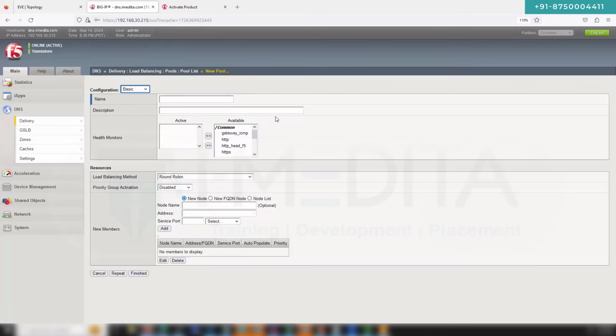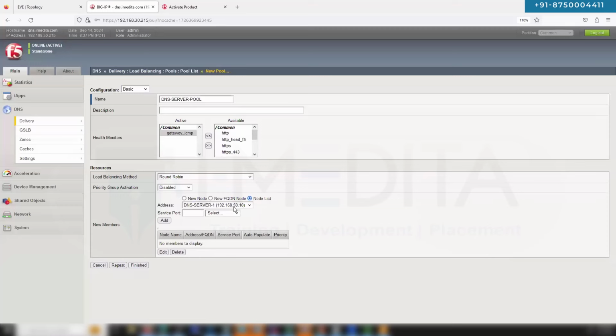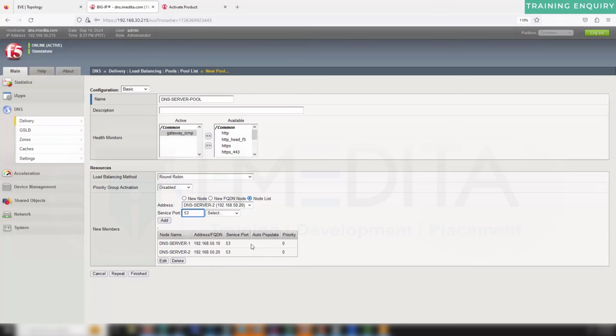Then go to load balancing, create a pool. So create, you have to name it, say DNS server pool. Let's say we are using gateway ICMP for monitoring. The default load balancing algorithm is the same as LTM, which is round robin, right? Then I add the nodes from the node list. So server 1, port is 53. DNS is not there, right? So just type in manually, 53 like this. And then add server 2 as well with port 53 like this.